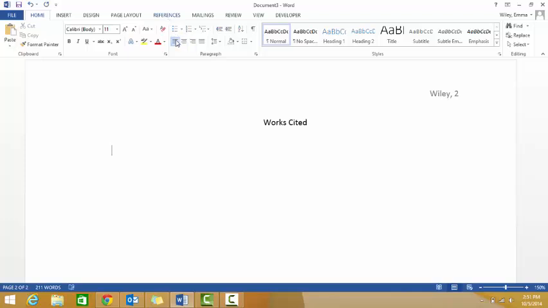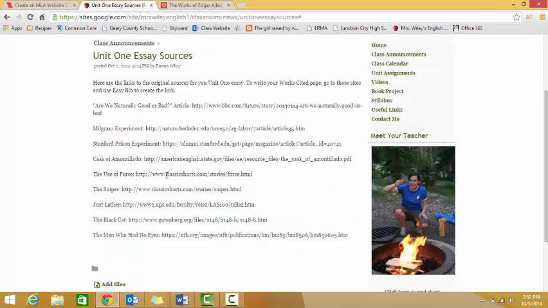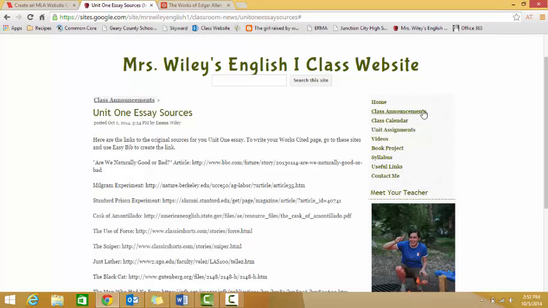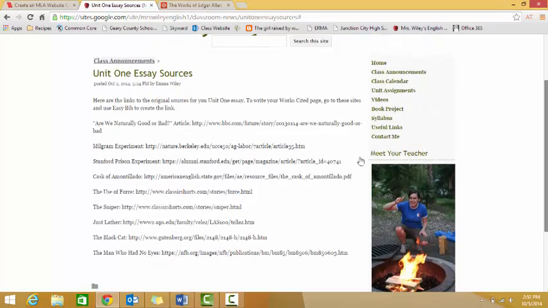Now this time what we're going to do is we're going to use EasyBib. Okay. So we're going to start with our first source, which is going to come from Edgar Allan Poe, The Black Cat. Now what I've done is on my website, under class announcements, you can click right here, I have the announcement posted with all of the sources we used on our first unit.